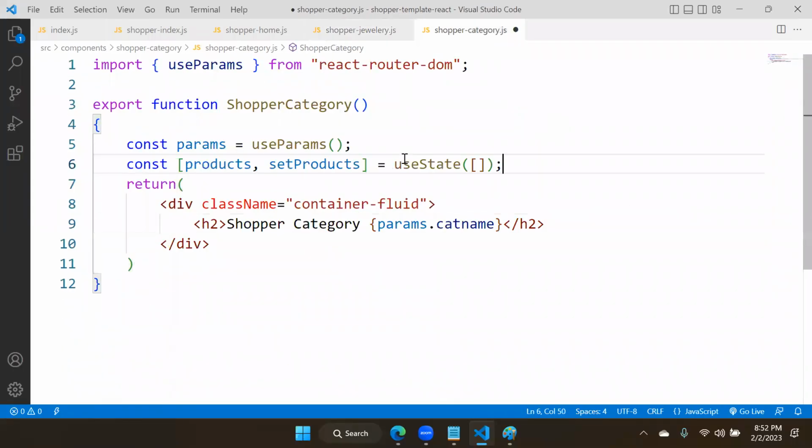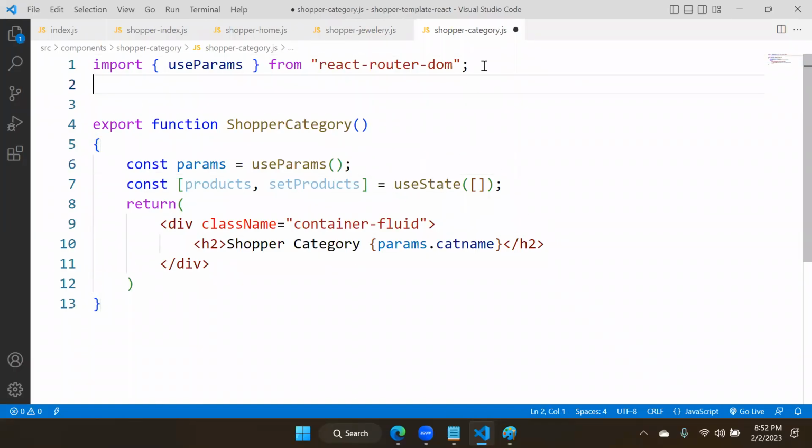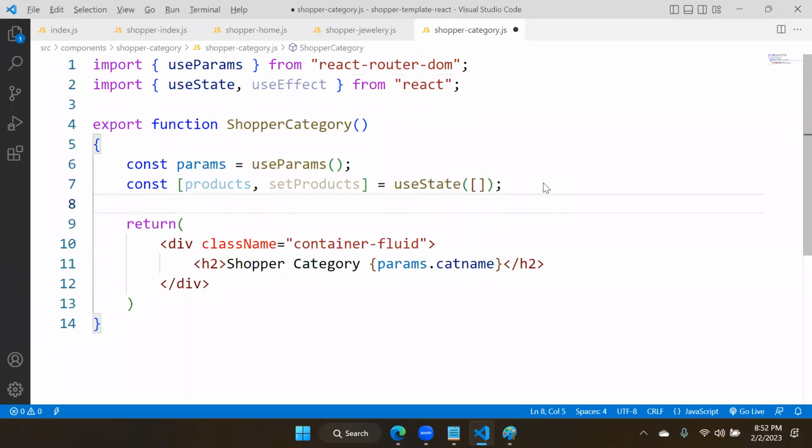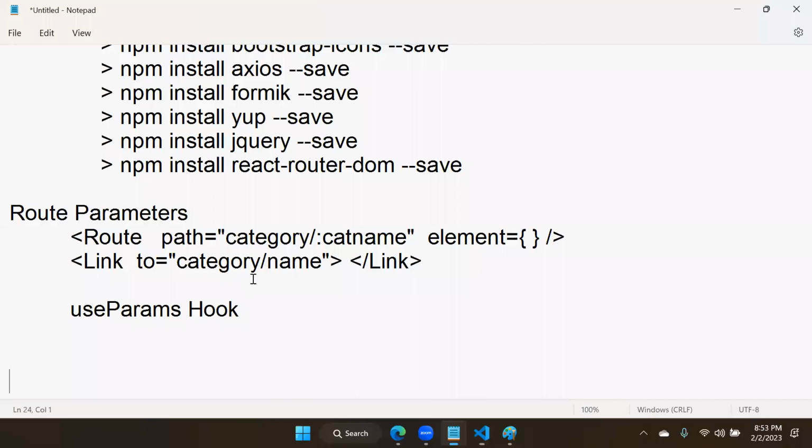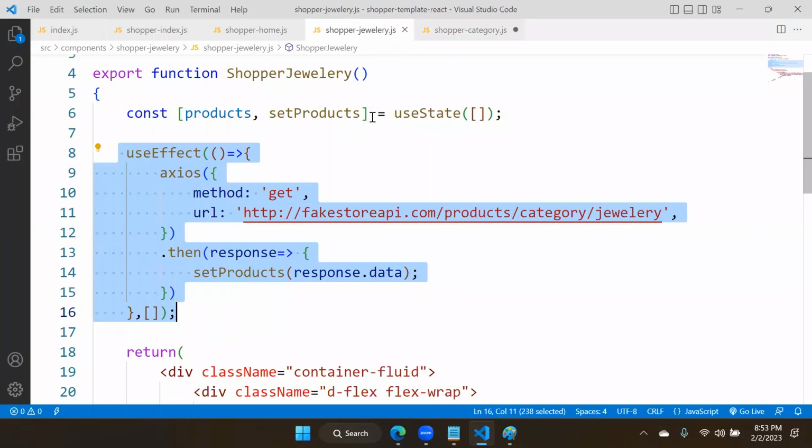We need useState now, so we have to import it. And we need useEffect also now. We need that also. And on useEffect, we need this logic to happen. But I think you can tell the concept how to manage this now.